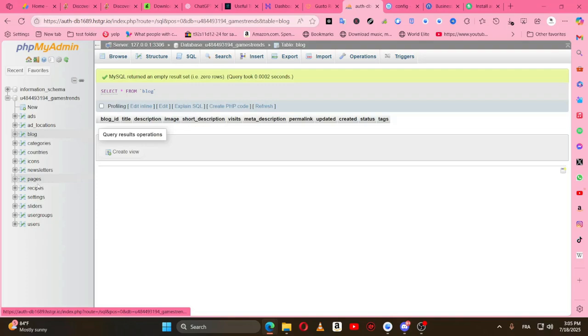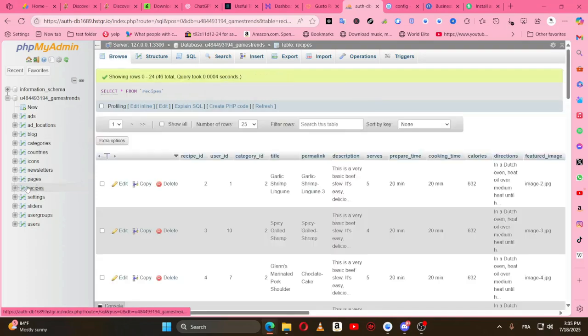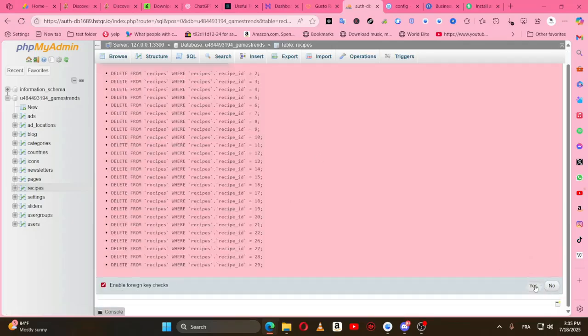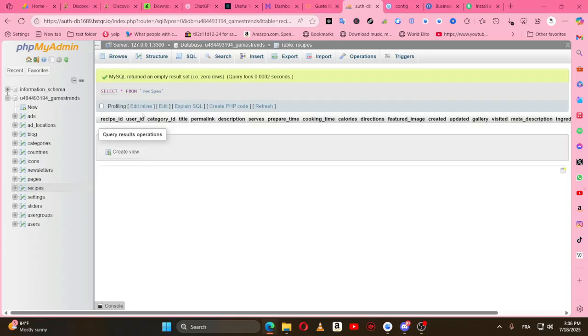The same thing can be done for the recipes. So go to the recipes, scroll all the way down in your database, click check all, then click delete and select yes. This is how you delete everything in the recipe category and in the blog section as well. You can do pretty much the same for the users and all of that, but I would recommend just deleting the blogs and the recipes.